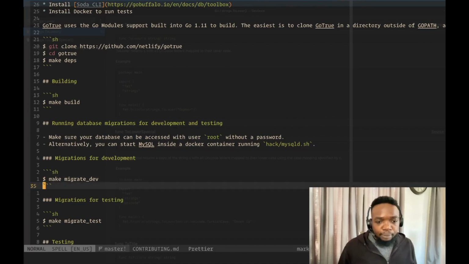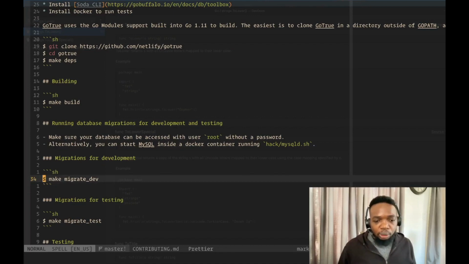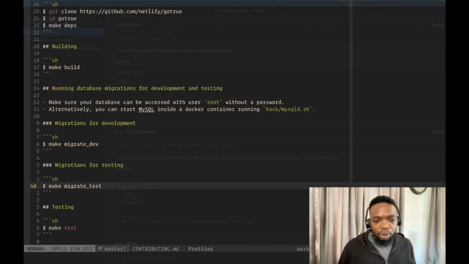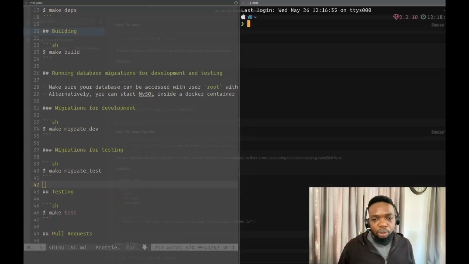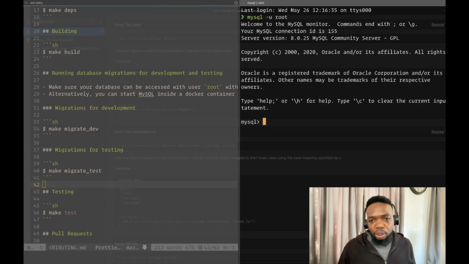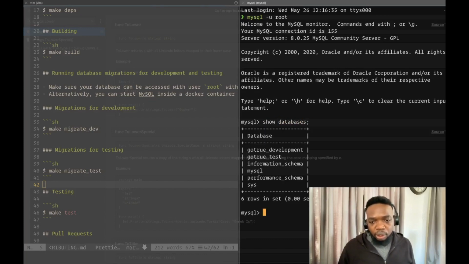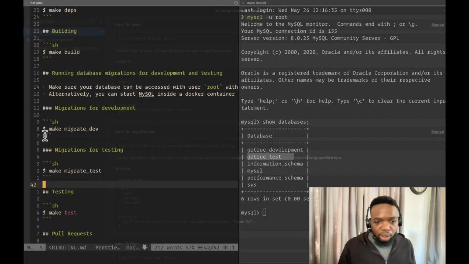And then I had to run these commands over here. We can run them as well. So let's just have a look. MySQL user root, no password, and there it is. I can then say show databases, and I've got these over here. I'll go through dev and go through test, and this shows that I've run these commands over here, dev and test.